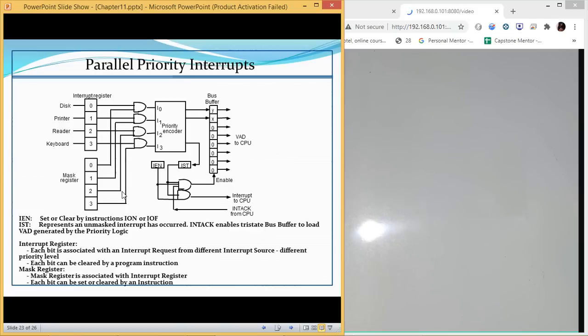But in the case of parallel priority interrupt, we have something known as a mask register. This mask register is useful to have authority over which device can interrupt the other device, so we can control that by using the mask register. Generally the priority is given to the device which has higher speed. So disk has the highest speed, so it is connected with 0, which is the first value of the priority encoder. Printer is a slightly slower device than reader, then keyboard. Any device can be located at any position, and according to that we have a mask register.